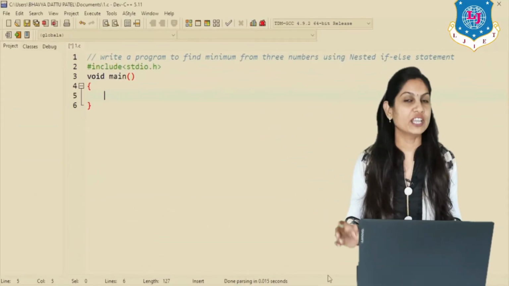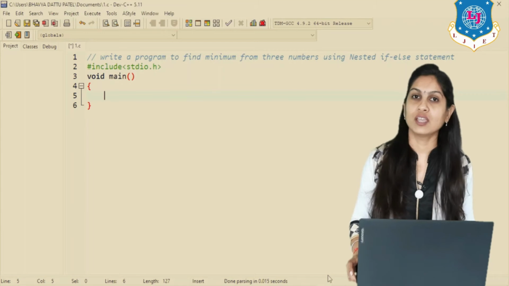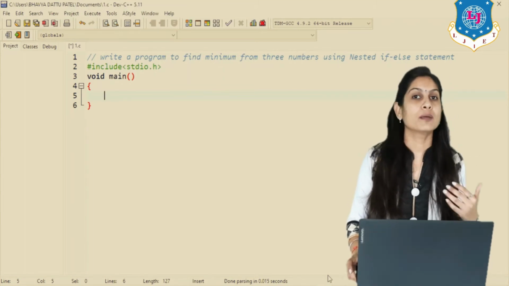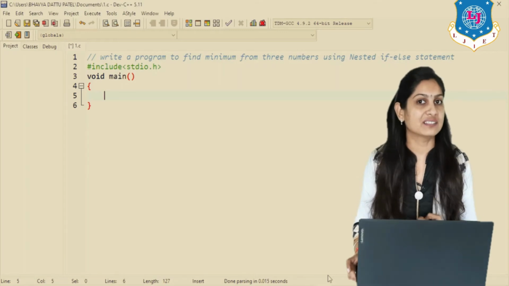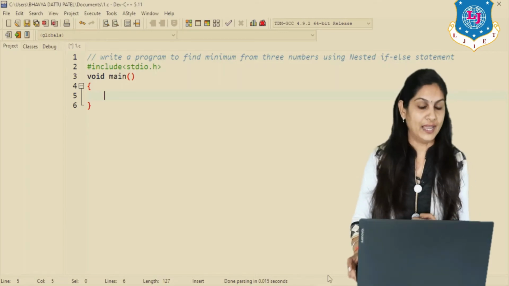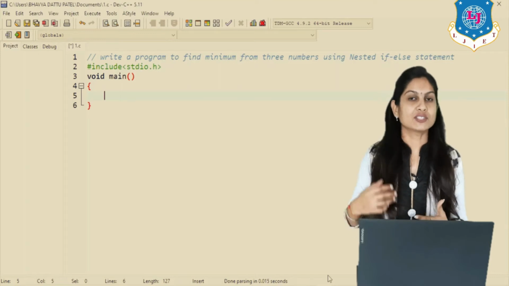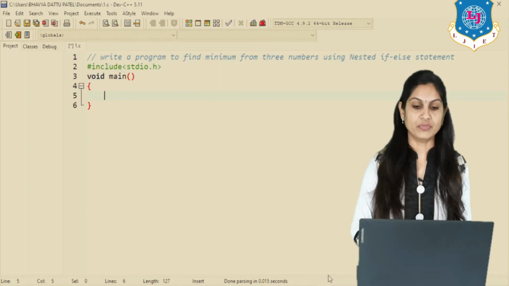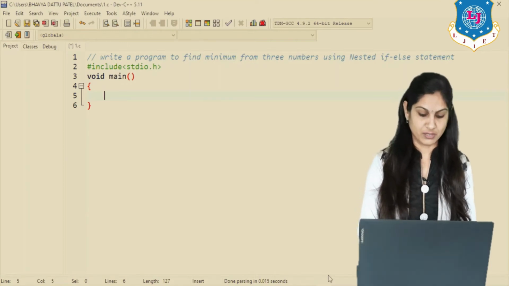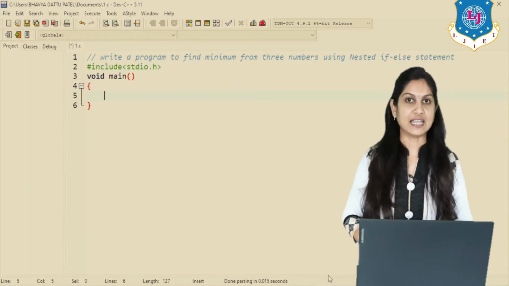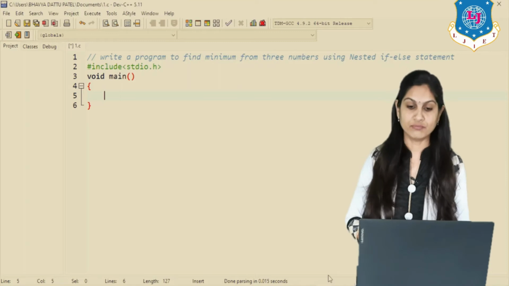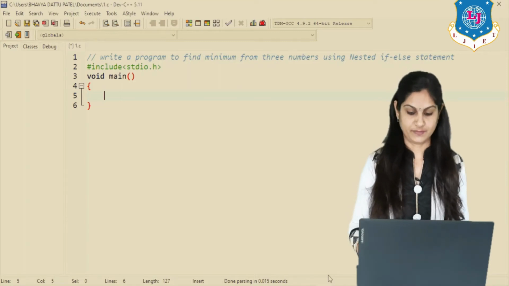Now welcome all of you to our practical session for the same theory, nested if else. In the theory we did the program for finding the maximum from three numbers, and now in the practical we are solving the same program, but instead of maximum we are changing it to minimum. So what is the title of our program? Write a program to find the minimum from three numbers.